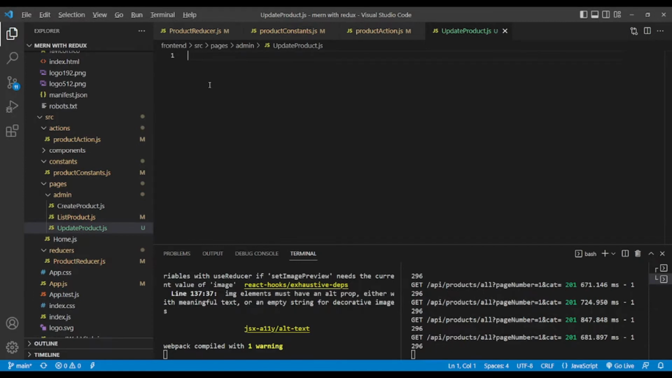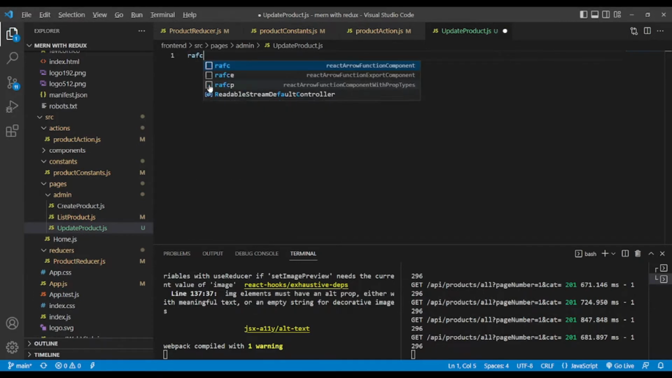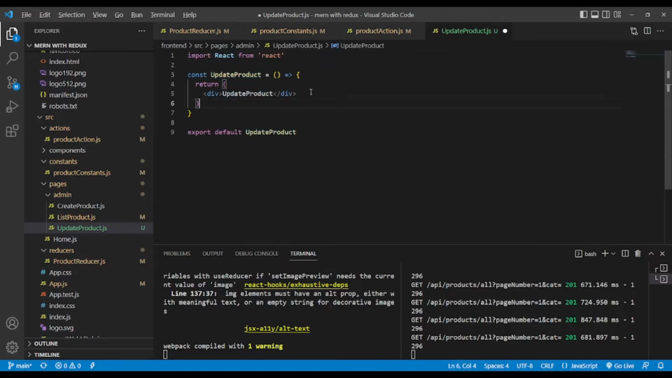And let's use our function, RAFCE, and remove it.